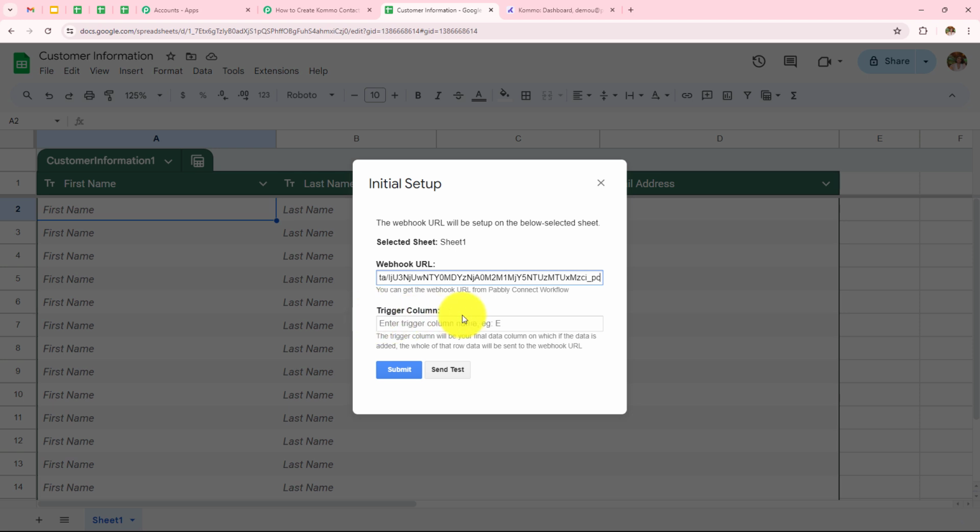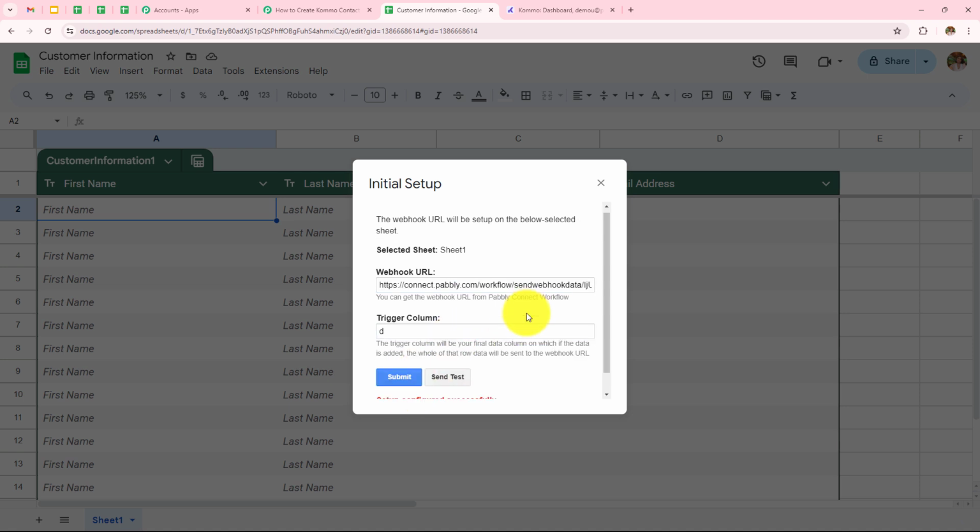Now we need to enter the trigger column. So it's written over here, the trigger column will be a final data column on which if the data is added, the whole of that row data will be sent to the webhook URL, which means whenever I add a new detail in my trigger column, the complete row data will be sent to Pabbly Connect. So here my trigger column is the last column, and over here it's column D. So I'll simply write D and click on submit.